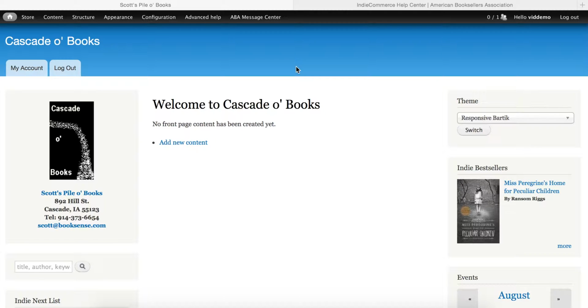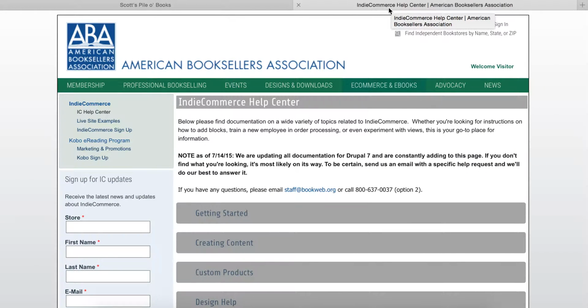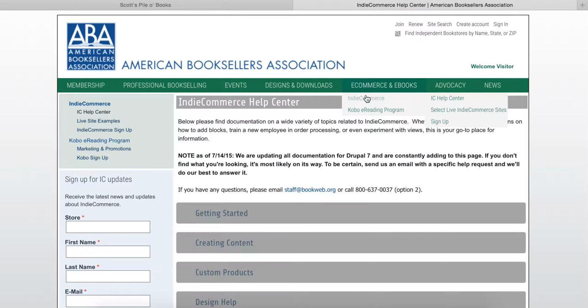Keep in mind this information is intended to be used in conjunction with the written documentation on the same subject found in the IndieCommerce Help Center on bookweb.org. Just navigate to bookweb.org and in the top green menu bar you'll see e-commerce and ebooks, IndieCommerce, and IC Help Center.